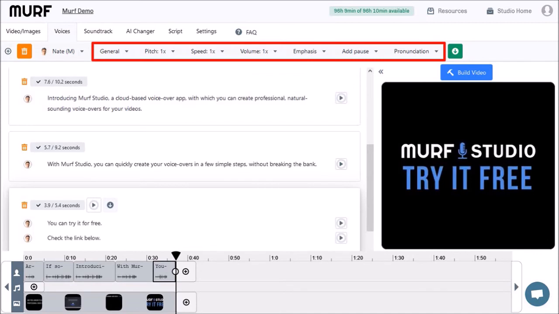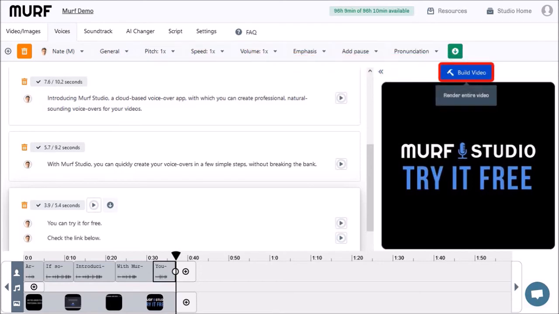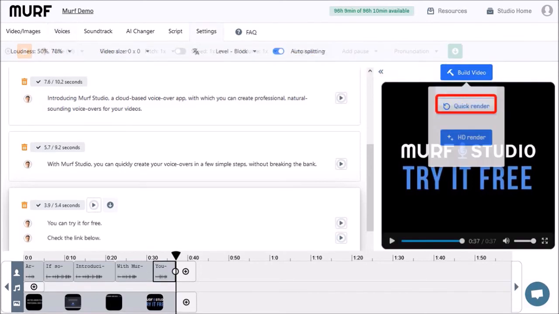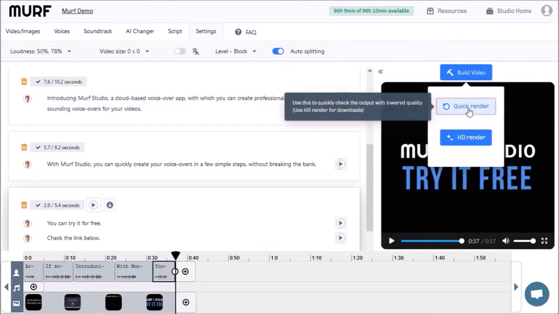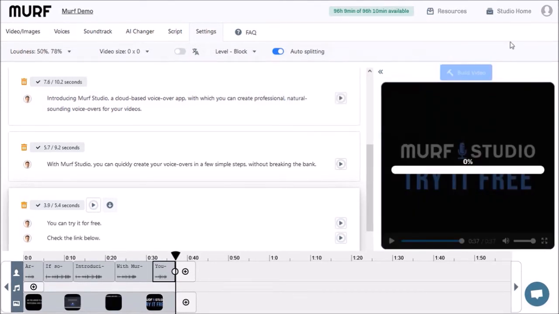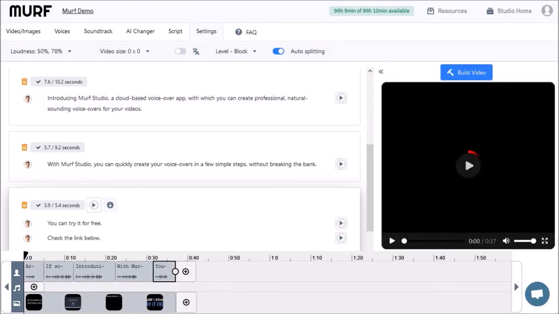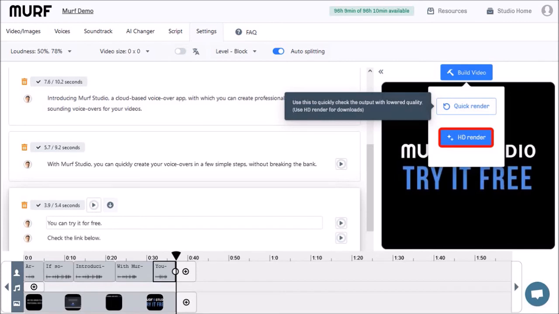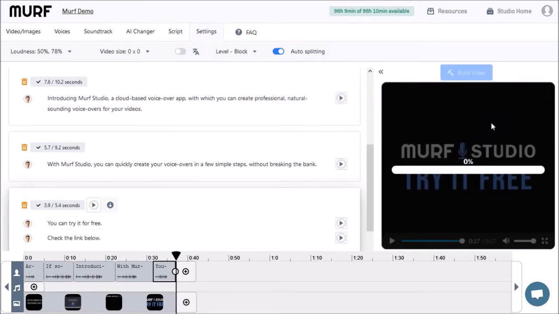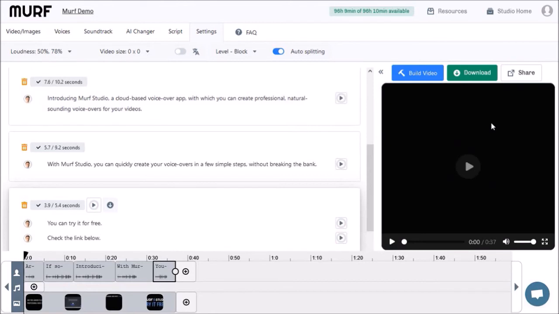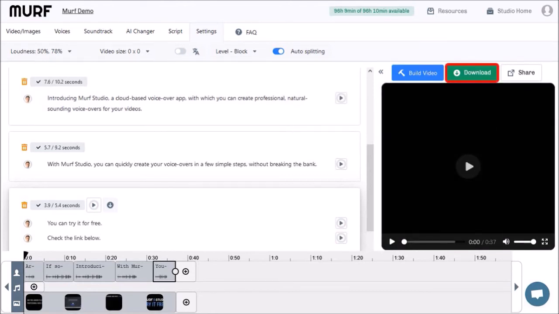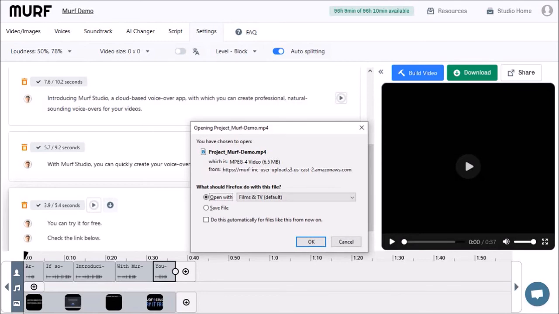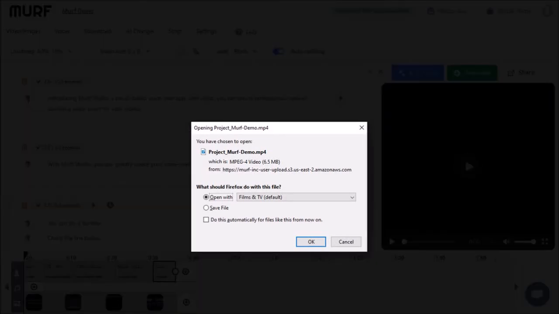in another tutorial. And once you're done, click on this Build Video button, then choose Quick Render, and let Murf Studio process the voiceover project, like so. You can then preview the project using this Play button, and once you're happy with it, click on Build Video, choose HD Render, and then let Murf Studio process the finalized voiceover project, like so. Finally, you can download the project. You'll see a download dialog box. I'm using Firefox here. And here's how the TTS voiceover video project came out.